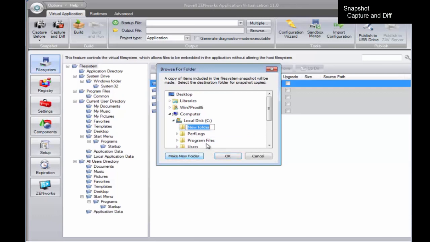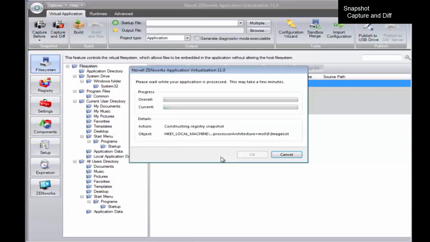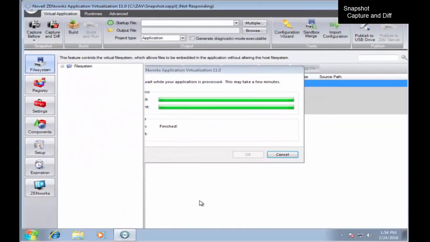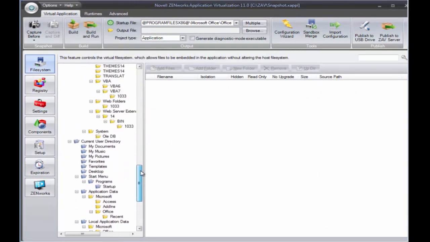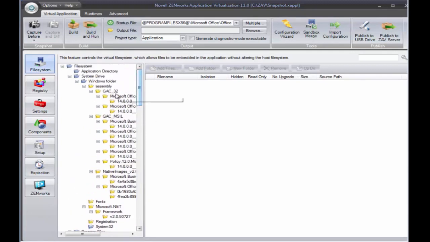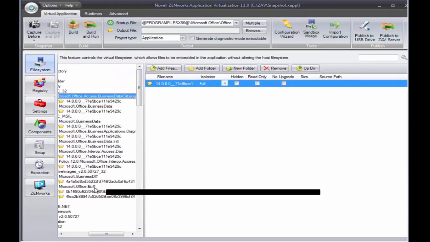Make new folder. You will now do another search on all registry files and so forth, and then do a compare and throw the deltas in that directory. We'll wait for this to finish. The capture is now complete, and what is displayed here is everything about Microsoft Access runtime that was installed and everything else that was changed.